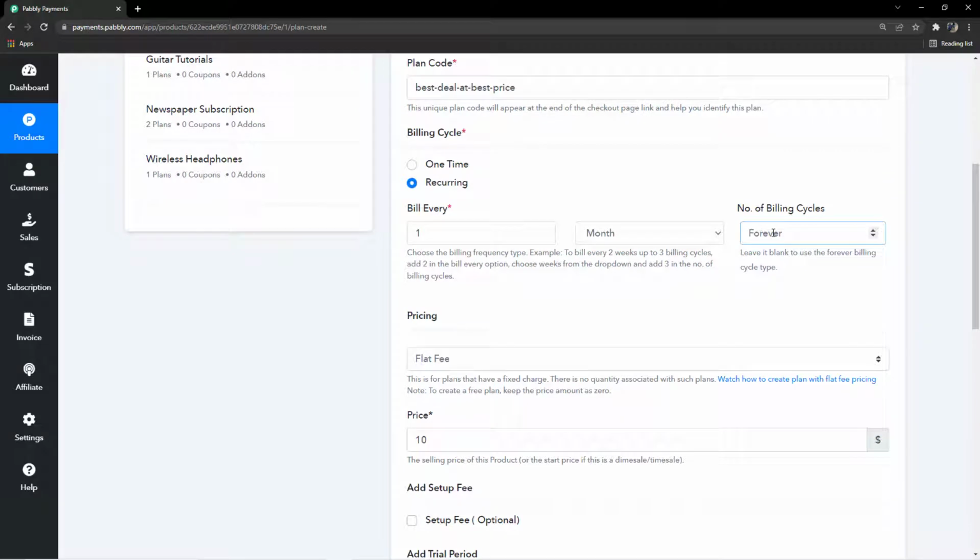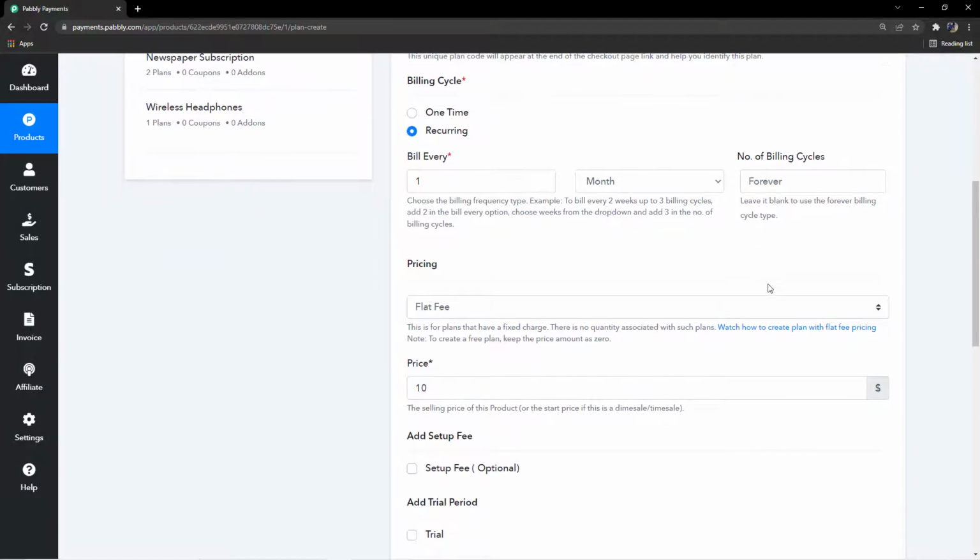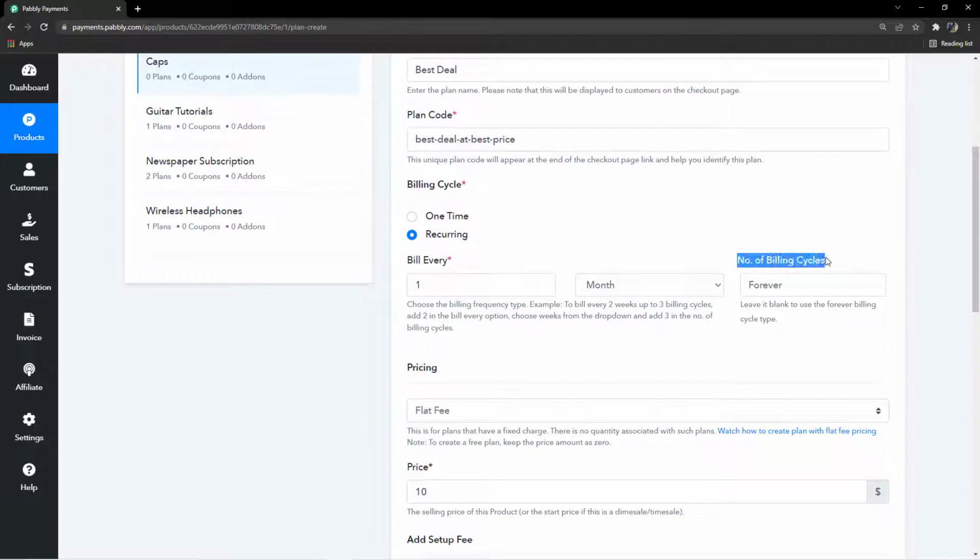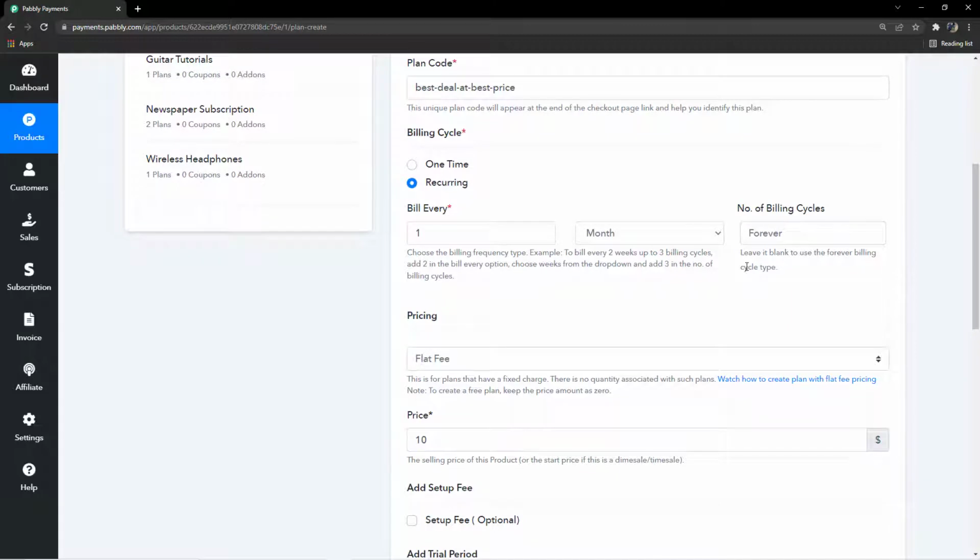Or if you want to charge your customers automatically every monthly, weekly or yearly as per the plan that you have created for them, you can just keep the number of billing cycles blank. So it means that you're going to charge your customer for forever until and unless the customer himself or we as a merchant cancels his subscription. So for that you can just leave it blank, or you can just enter the number of billing cycles.